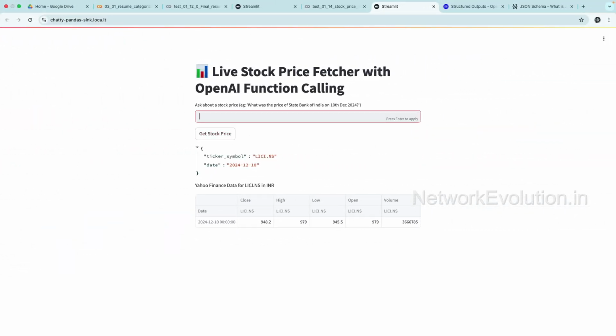Here we can even give it in different formats, like SBI, NSE, stock price on 27th March 2025. I'll just click on get stock price and we can see the price. The date also we can give in different formats, like 27 March 2025.